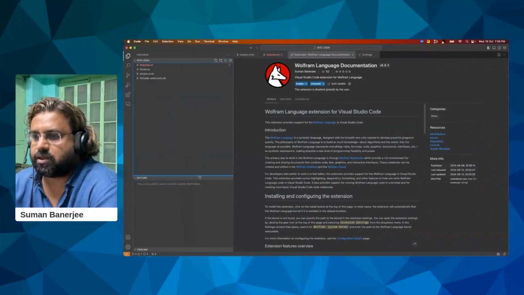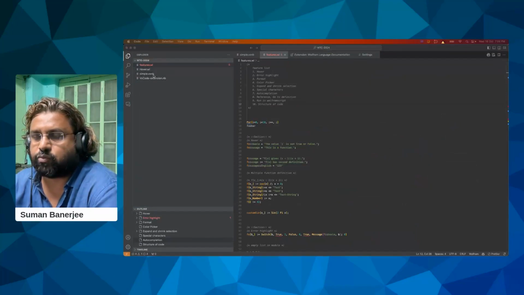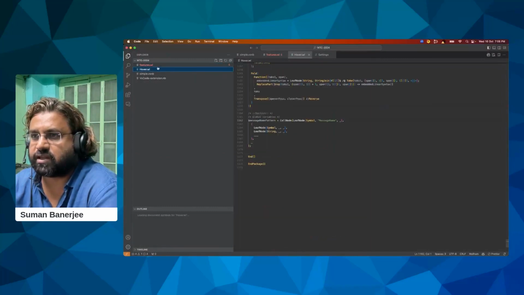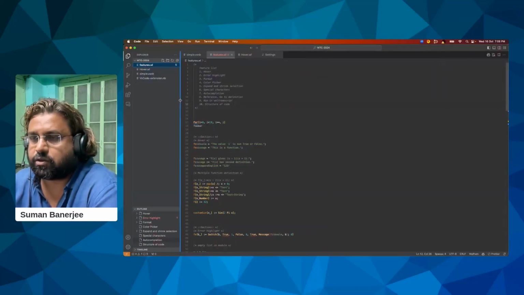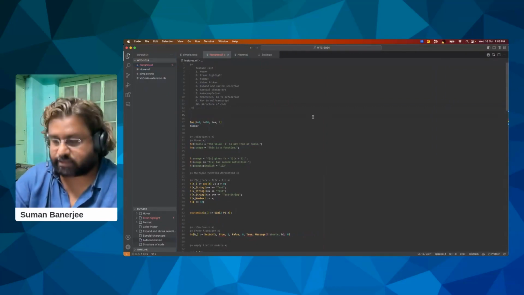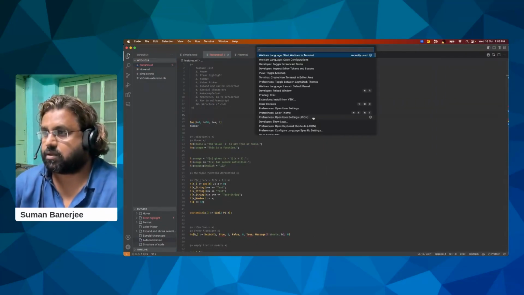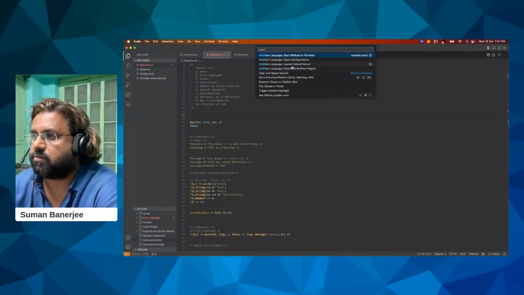Now, a typical project will have some .wl files plus some notebooks, these VS Code notebooks, things like that. So these will be in a typical folder. This is the sidebar area. This is the main active area, and you can find the Wolfram language commands. These are the main Wolfram language commands we will be using.